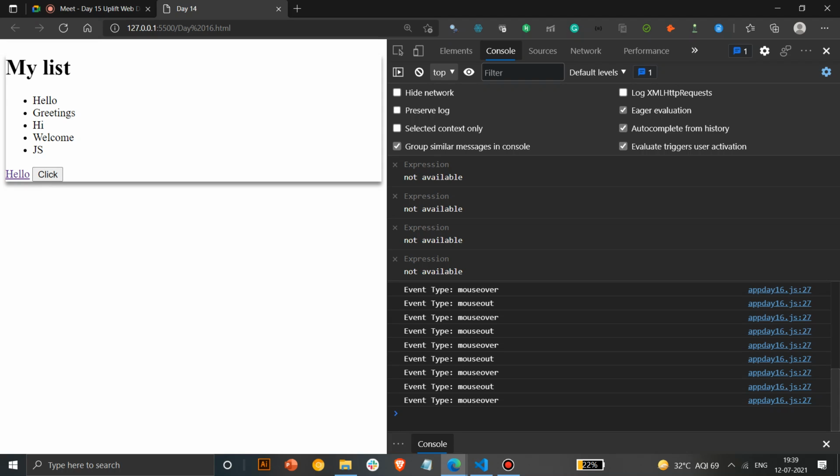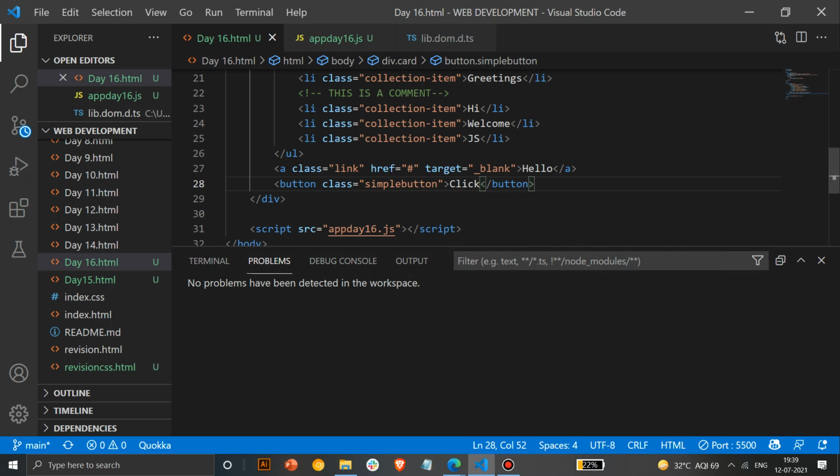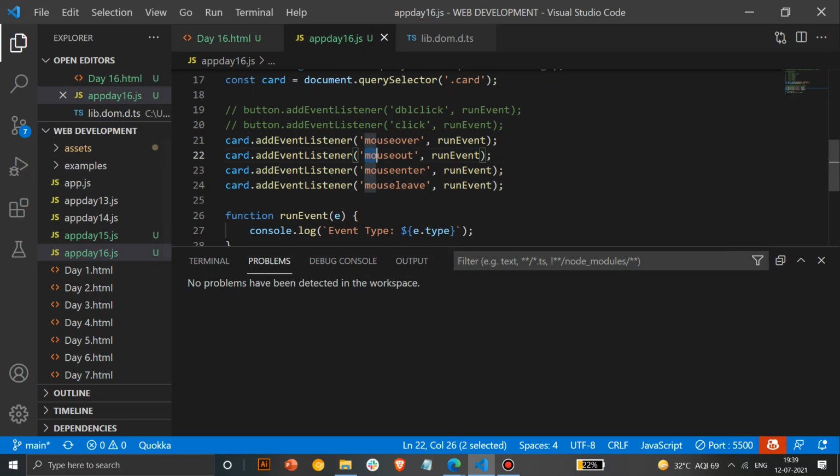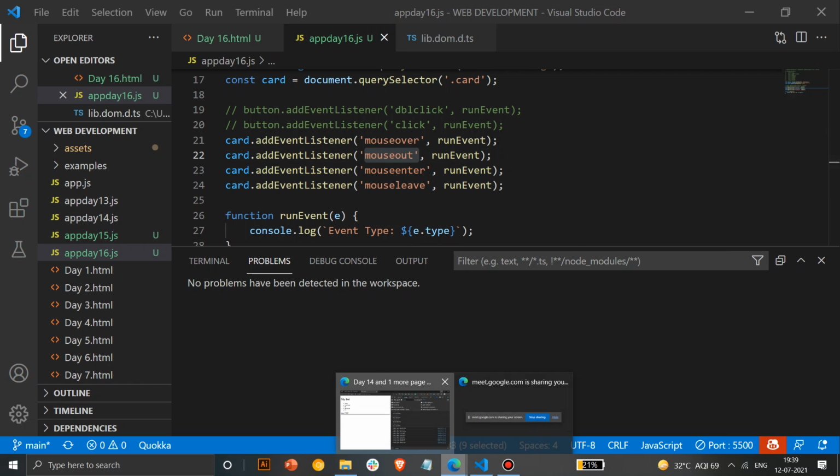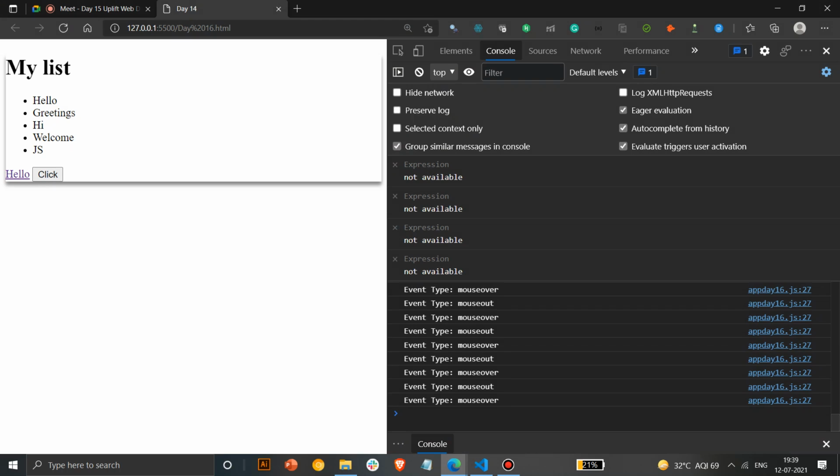So the difference between them is that mouse over and mouse enter work in a slightly different way. Mouse enter will work whenever you go over an element and leave it. But mouse over and mouse out work when you go over an element. Suppose I go over this click button and leave it, still it will show mouse over and mouse out, but mouse enter and mouse leave will only work when I leave this particular element. So you can see mouse leave only works when I leave this, and mouse enter will work when I enter it. Okay, that's the difference between them.